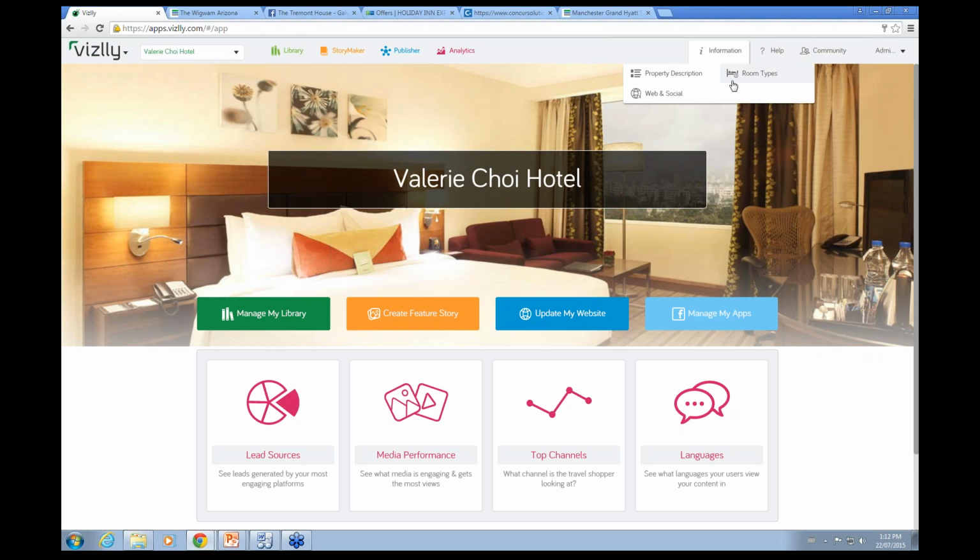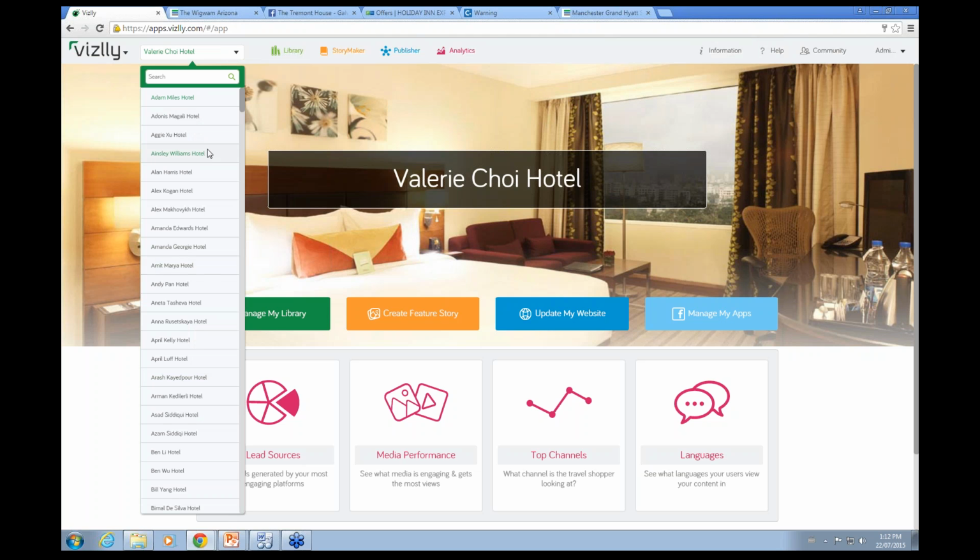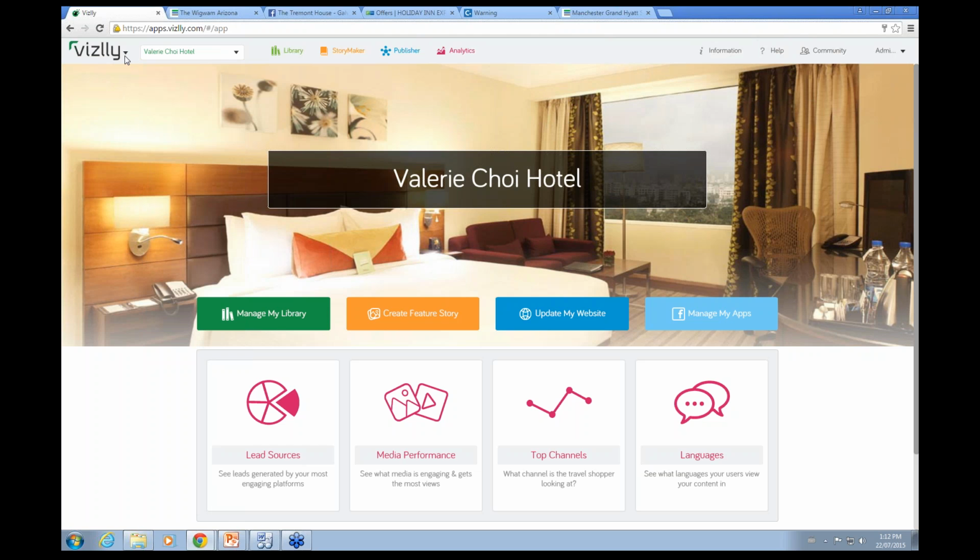You'll also find the top navigational links to our help and community pages, a great resource for any questions that you may have. Now, if you're going to be managing multiple properties in Vizlly, you'll notice the property selector over to the left. And finally, the admin console is where you can go to create and manage users and permissions.